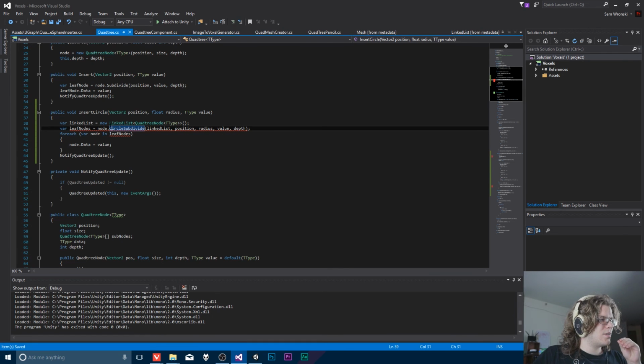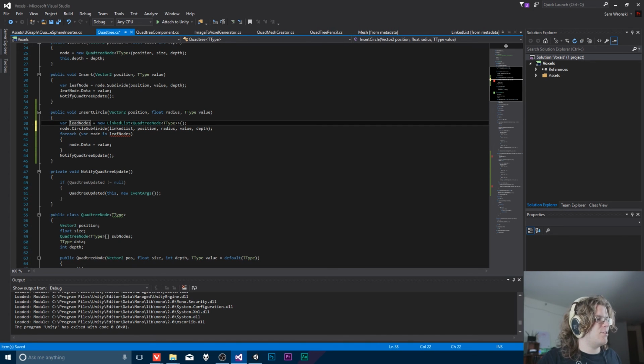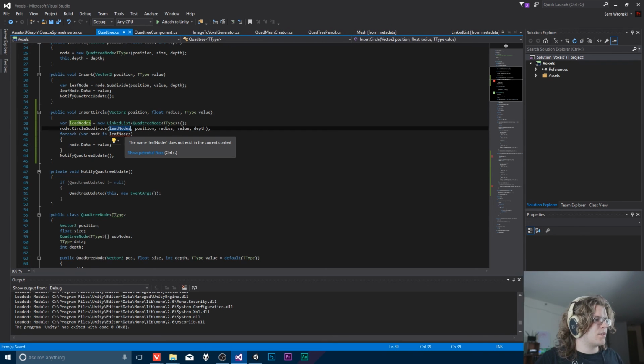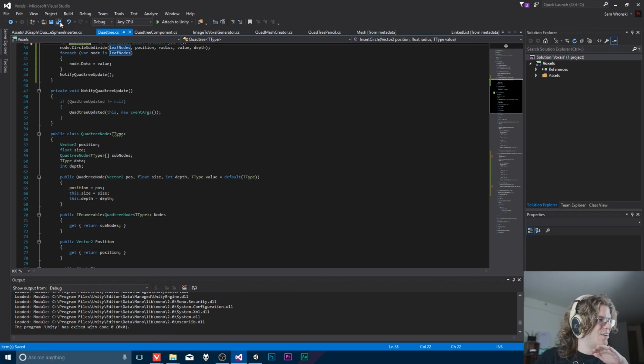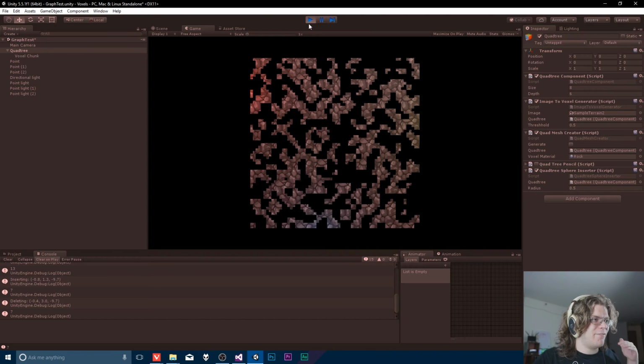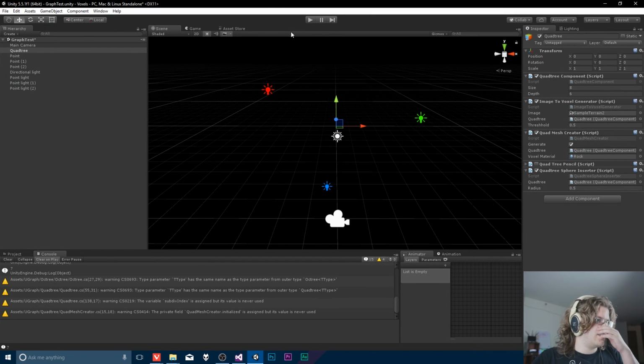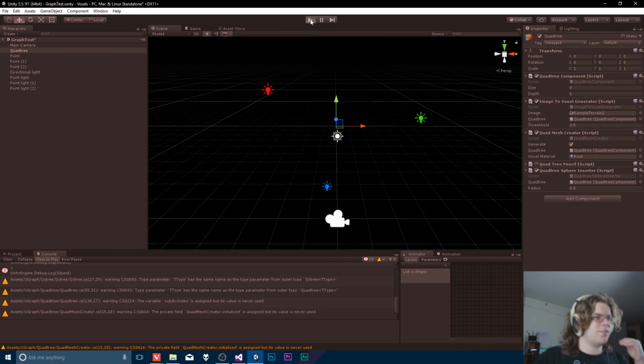So cannot assign void function. I am aware of that. And then we'll just rename this leaf nodes because that's what it actually is. Does not exist in the current context. It's because I spelled it lead nodes, which don't exist, and I hope they never do. So hopefully that fixes everything. It gets around all of the issues we were having.